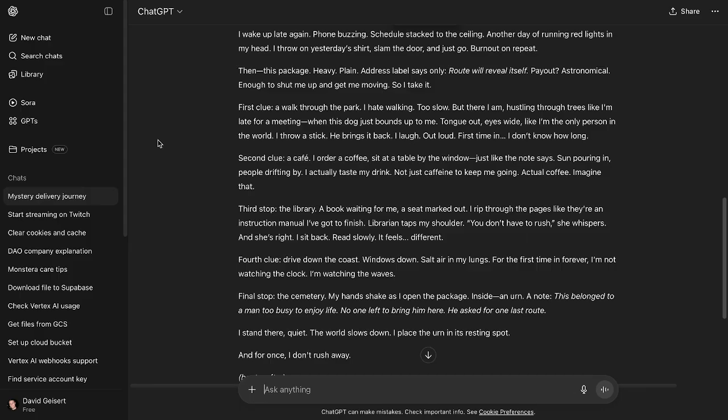Well, a second clue. It's a cafe. I order coffee. I sit down by the window, just like the note says to. Sun pouring in as people drift by. I actually taste my drink. Not just caffeine to keep me going, actually coffee, and I like it.